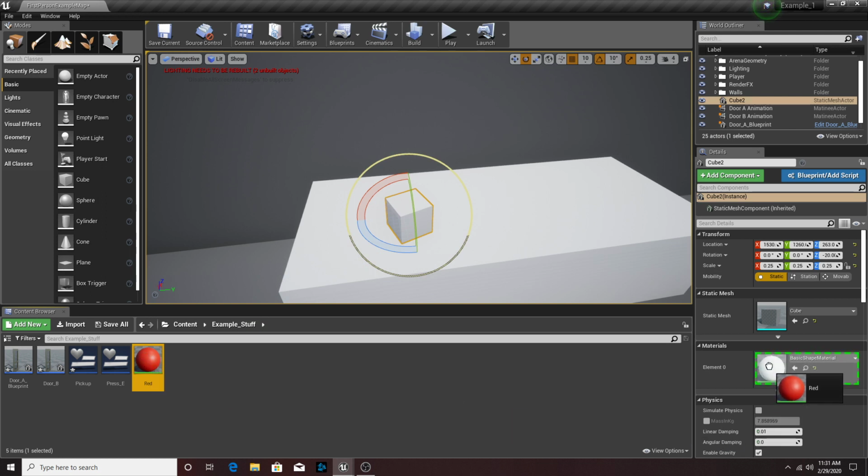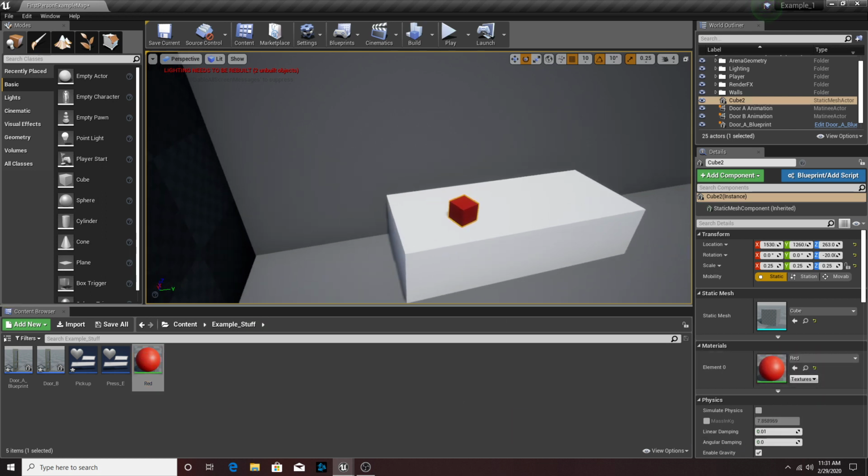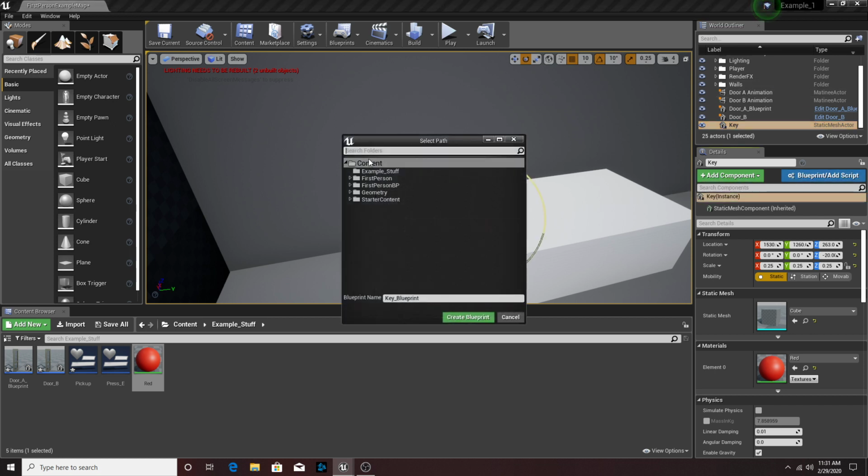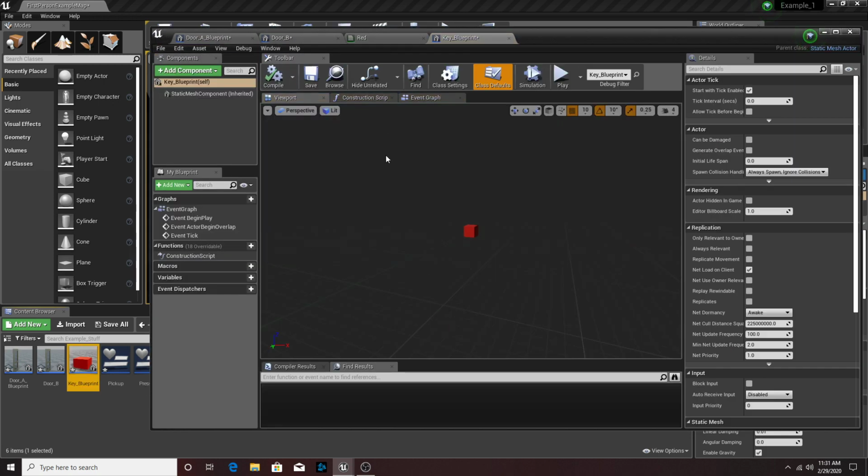We're going to take this and drag it right in here. Now we got a red cube. Now we're going to do the same thing. We're going to come to cube 2. We're going to rename that key so that way we can keep track of everything. And then we're going to click on this cube. We're going to click create a blueprint. And it's going to get in the same folder, the example, and key blueprint. All right, so now we have a key.